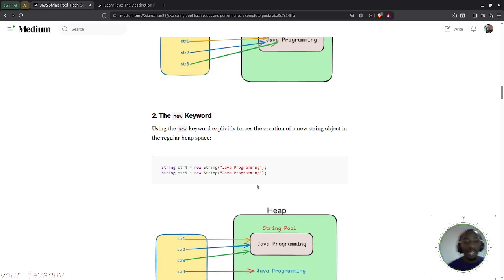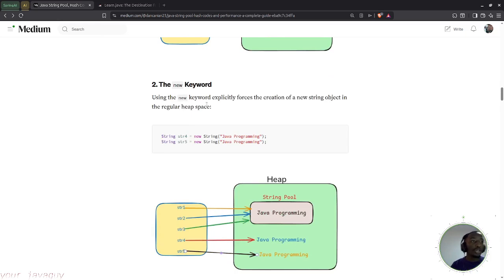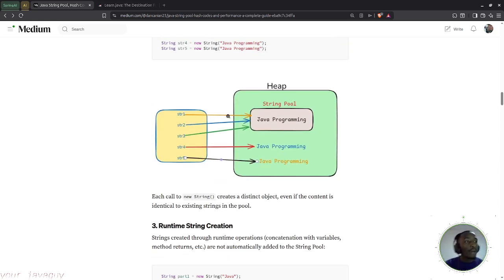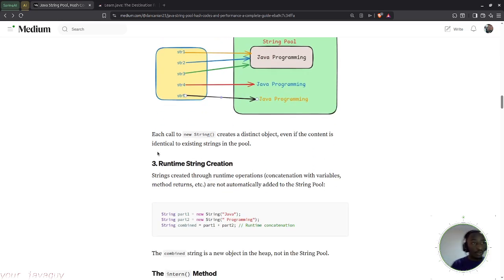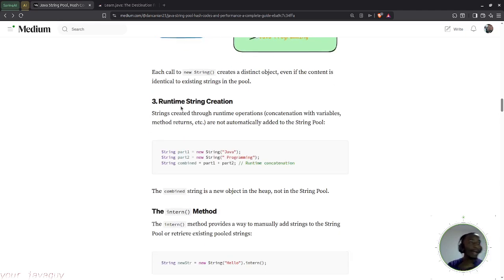This is the thing I've just done here. When you use the new keyword, it explicitly forces the creation of a new string in the heap space. So in the pool, strings 1, 2, and 3 are pointing to Java programming, and now 4 and 5 are new objects that will be created. This is not good for memory because we are creating new objects in the heap memory, and that consumes a lot of memory. Each call to new String creates a distinct object, even if the content is identical to existing strings in the pool.